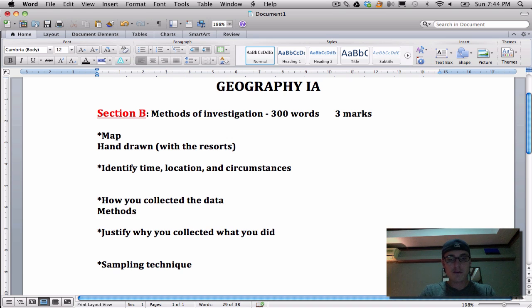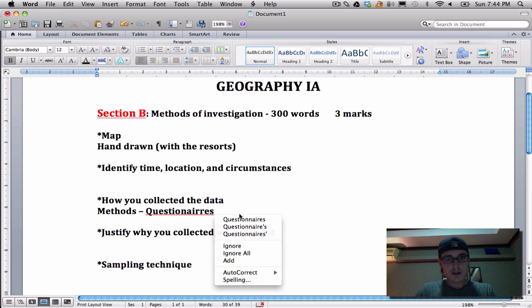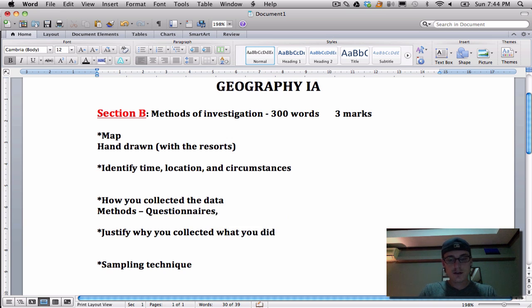All right, and if you remember, we had questionnaires. How do you spell questionnaire? Microsoft Word will correct it for me. Questionnaires, we had interviews, we had bipolar surveys, so on and so forth. So in your methods, you're going to have to talk about exactly how we collected the data. Just a short description about how we collected the data.